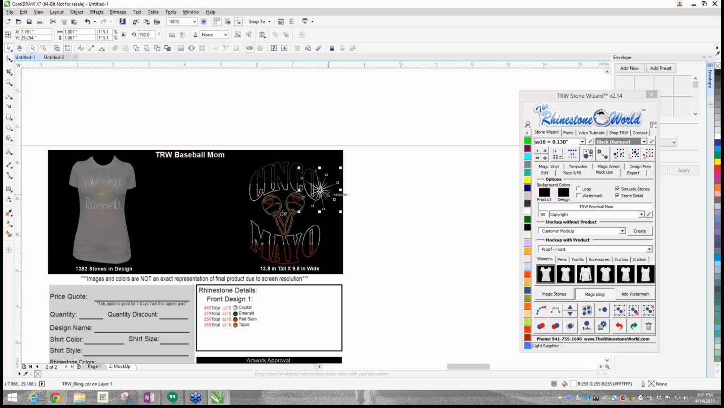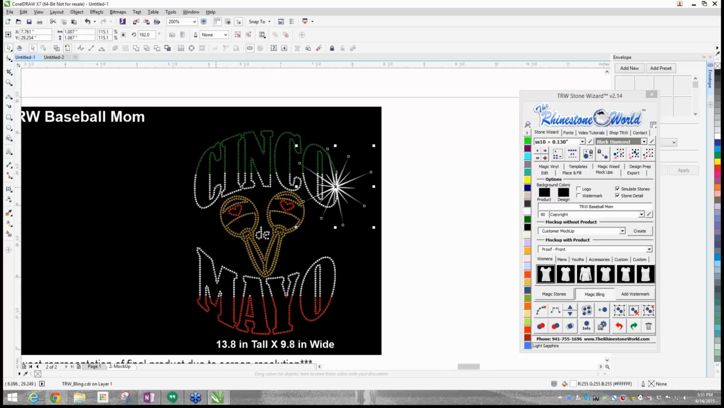See that? What does that do for you? It just adds a nice little wow factor to the mockup. Now, if I hold Shift and left click, it gives me a smaller star there. So Shift, small star; no Shift, just left click, big star. Okay, Maxine? Perfect. The big thing with the Magic Bling is you have to deselect it. Otherwise, you're just going to keep creating those bling stars all over your page.